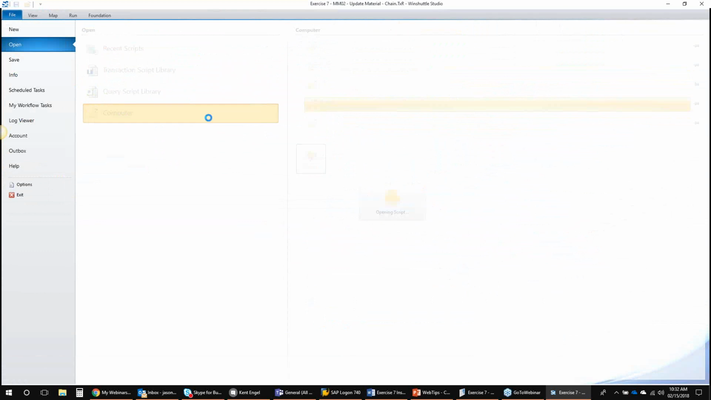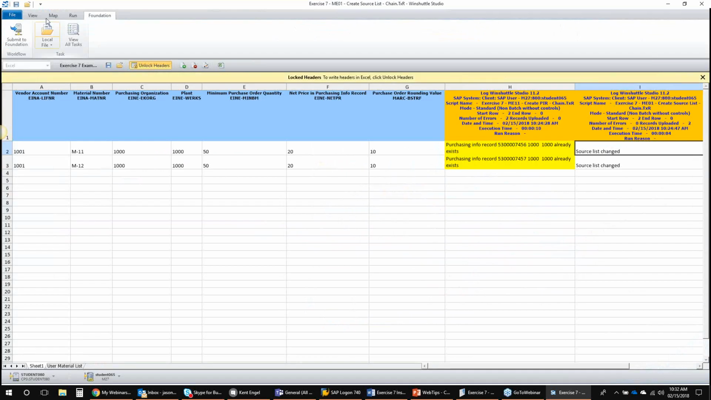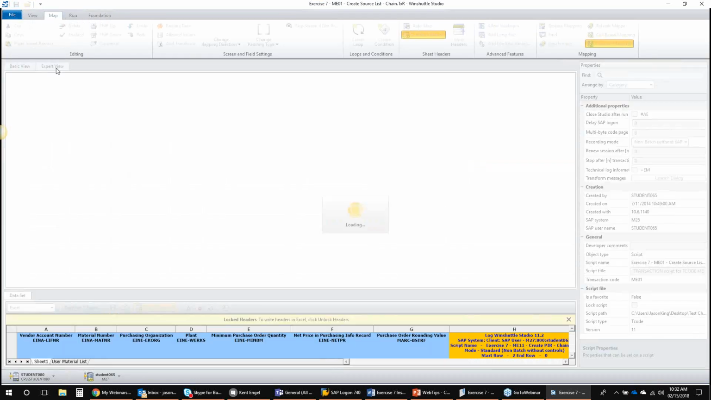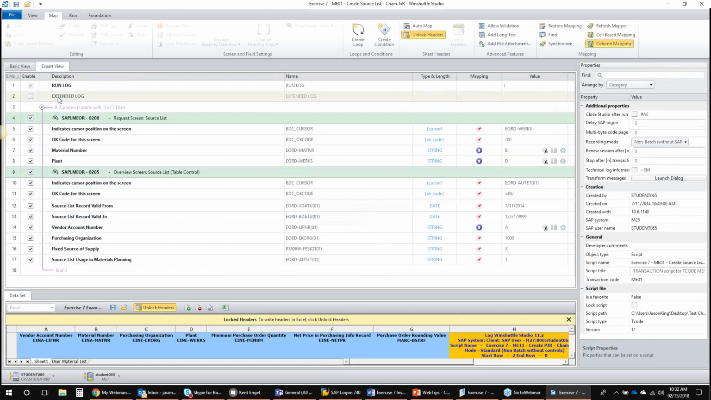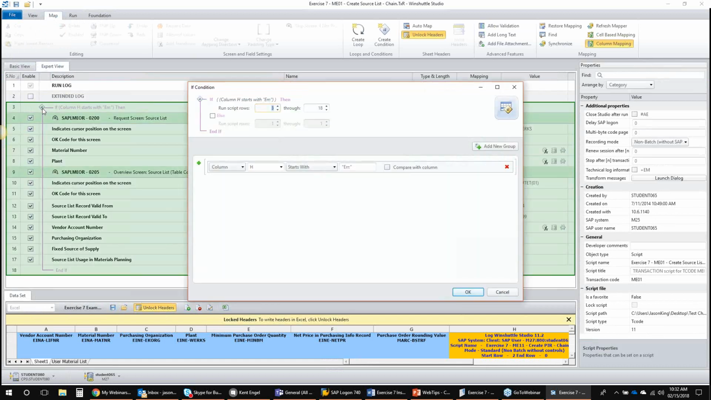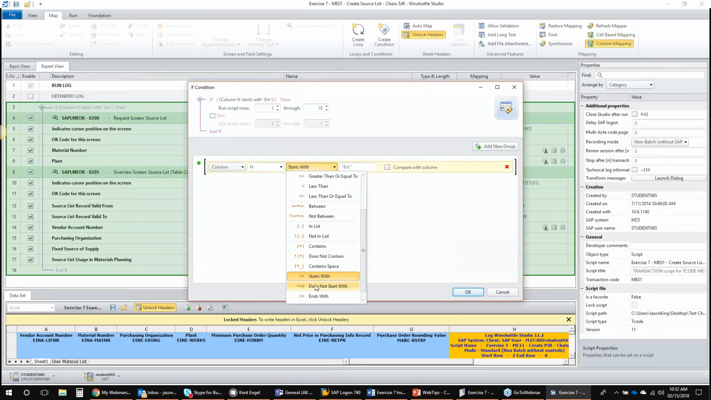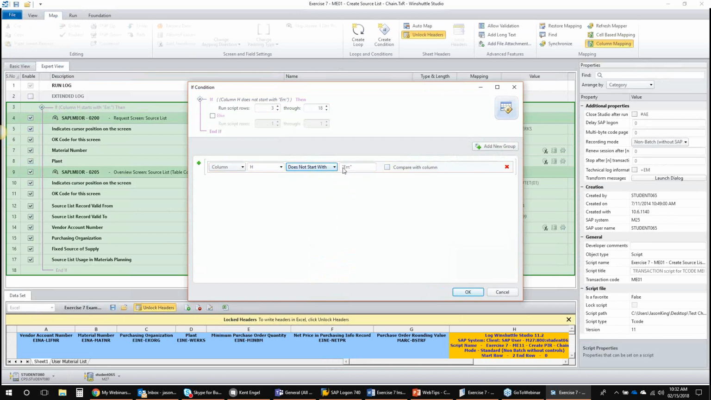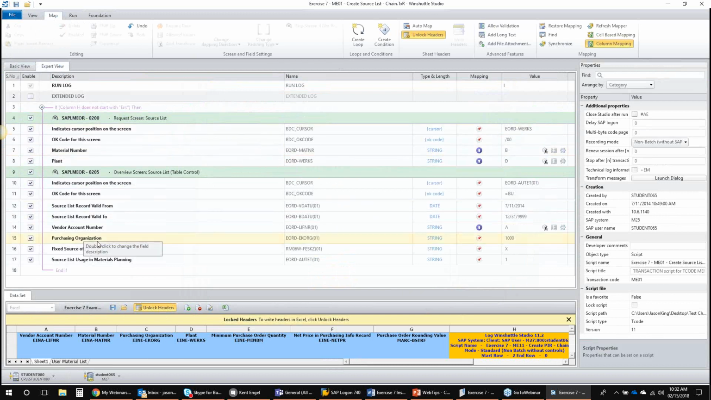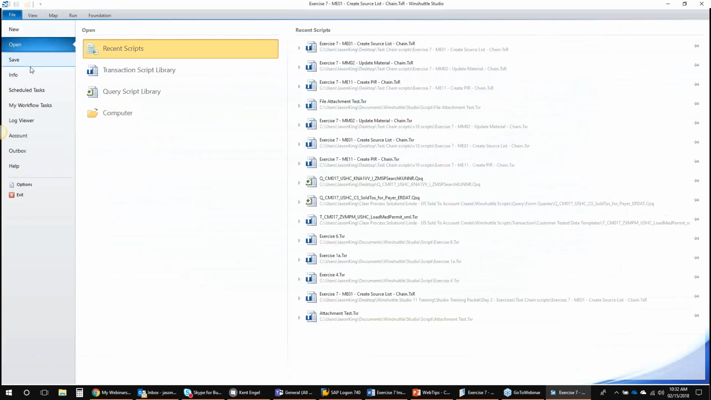So in ME01, I just have to quickly update my if condition because I chose the wrong operator. In my mapping, in the expert view, I can just simply click on this if condition. It'll pop open the box. I only want this script to run if it does not start with ERR. Okay, all right, so we can save that.